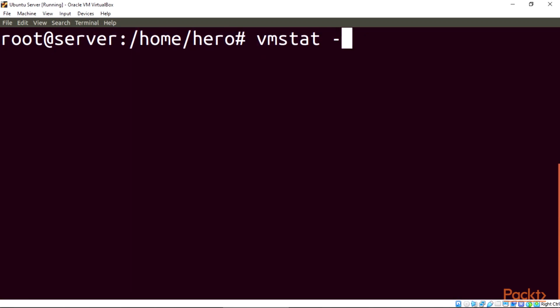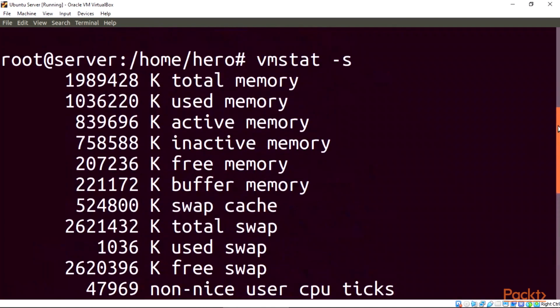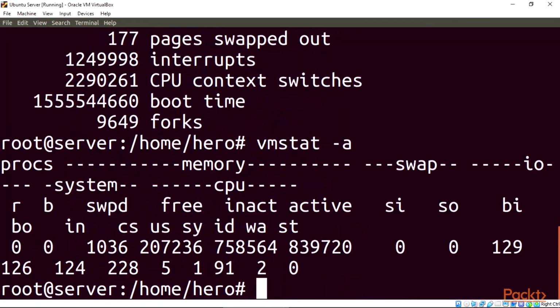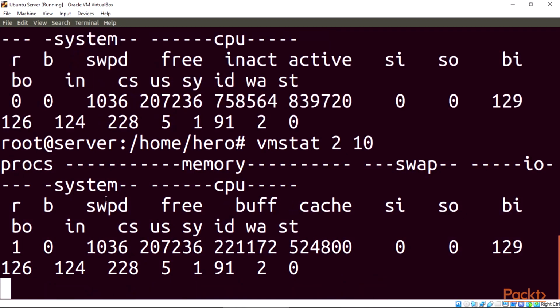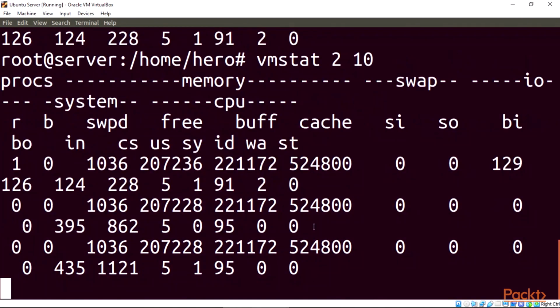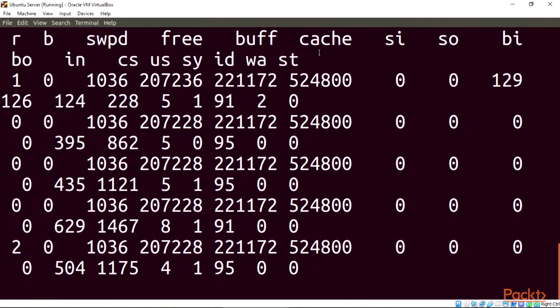The vmstat -s views the vm tables. vmstat -a prints inactive or active page stats. Let's start processing with vmstat 2 10. This is the interval and the count, so it goes 10 times, as we can see the display on terminal.